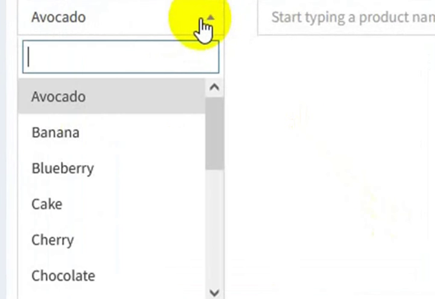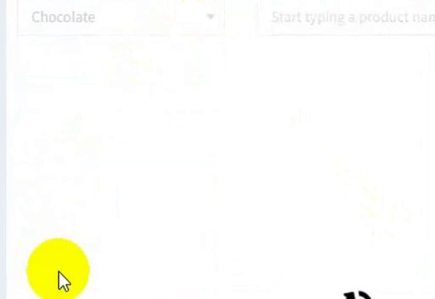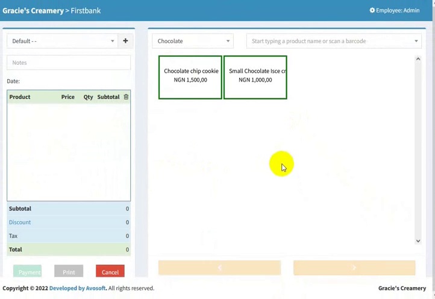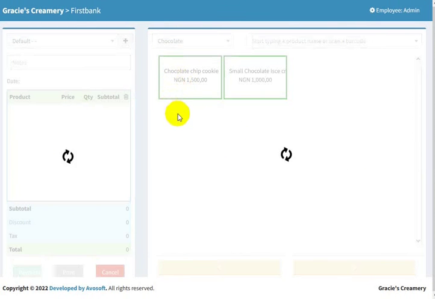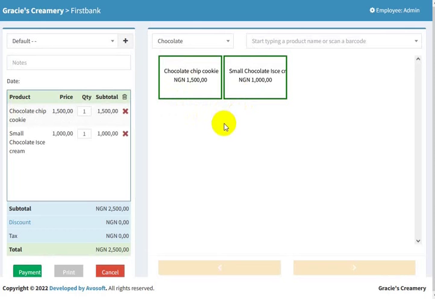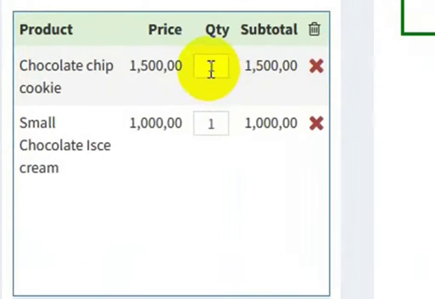The first is to select the category if you know the category. So for example, I'm going to select chocolate and it will load like this and bring out all the chocolate items. Now you can simply add items to this sale list by clicking on it. It's going to load again for a second. So I've added two items.